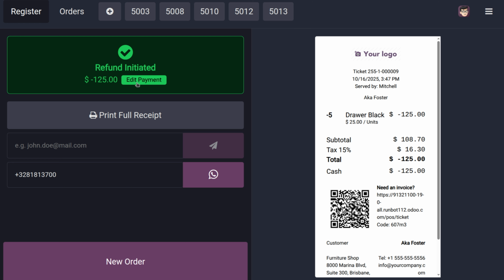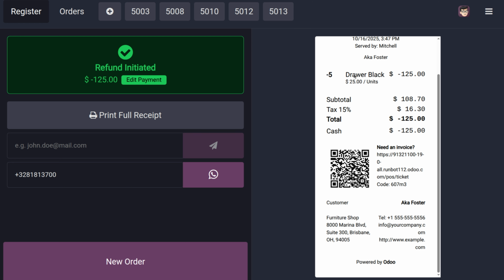Okay, there you can find the receipt as well from here. So that's how simply you can deal with a refund inside the POS. It's simple, accurate, and inventory friendly.